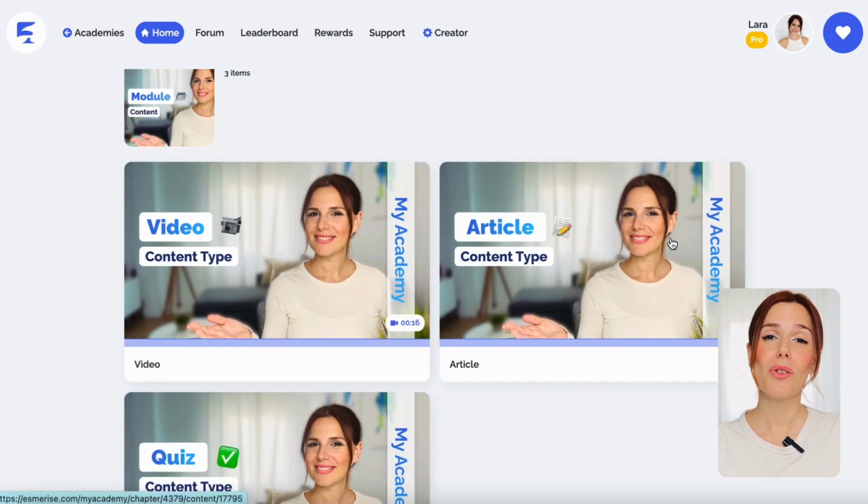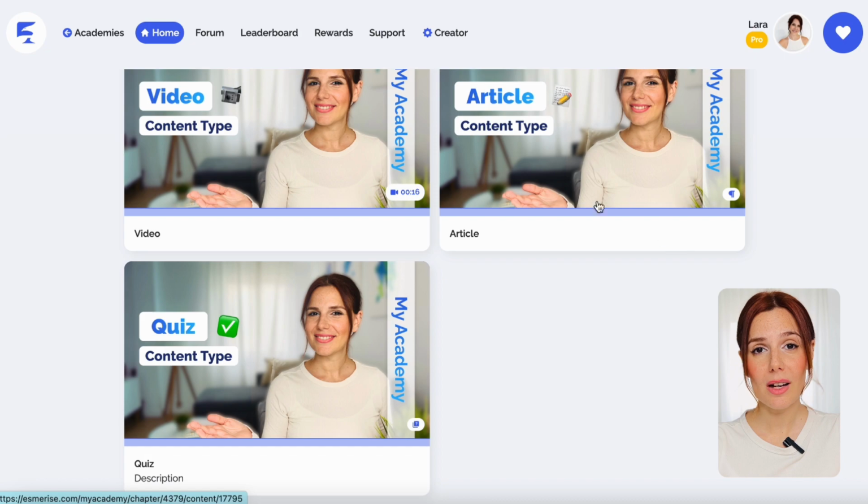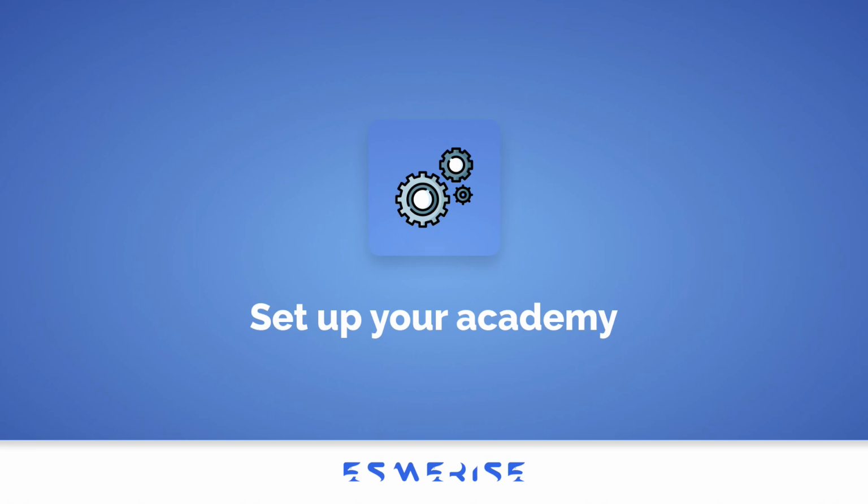And in this case, your students are going to be able to choose which piece of content they want to access first. Either option is totally fine, and it's really up to you to decide what's best for you and your students. Before continuing, let me show you a few things you might want to tweak in your profile and Academy settings.